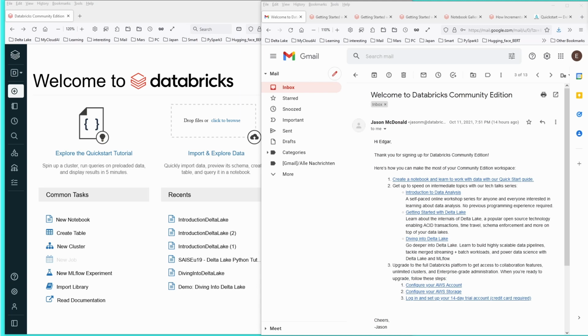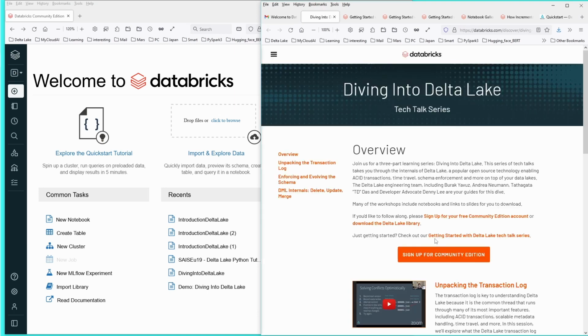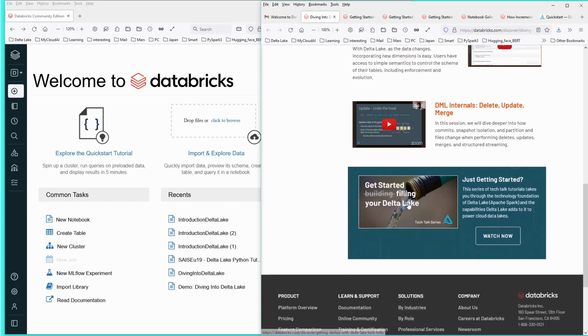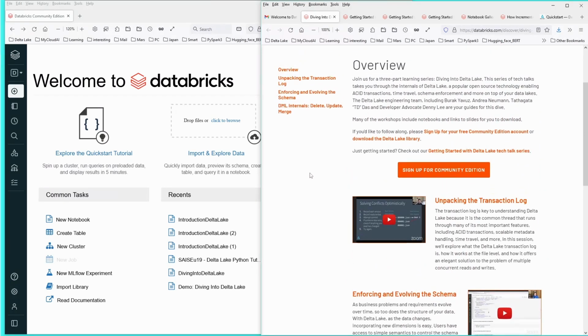So here we start. At first, you have, of course, to sign up to Databricks Community Edition. If you do so, you get a very nice email from Databricks telling you you can create a notebook, you can have some introduction to data analysis, you can get started, you can deep dive into Delta Lake. And the nice thing, you can have a look at some YouTube videos, some Zoom conference calls, explaining in detail to you all the different solutions. You can get started with some Tech Talk series, and you can inform yourself about this structure.